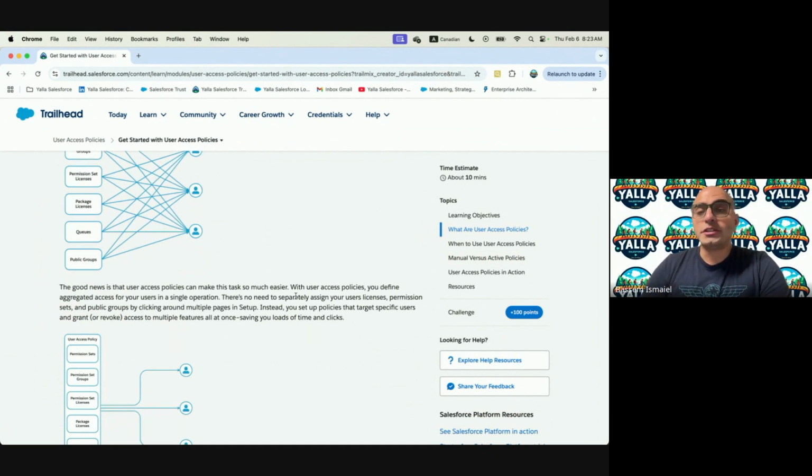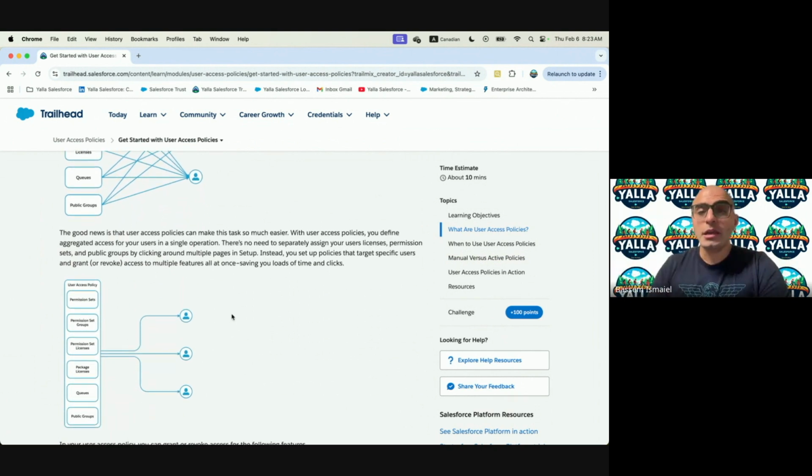There's no need to separately assign all of these things on multiple pages with different clicks within setup. Instead, you set up the policy that targets specific users and then grants or revokes access. Because we might have Bassem, who used to work in the sales department, and Bassem moved from sales to marketing. Accordingly, whatever he or she used to have will need to be revoked, and we need to grant him or her different access. How can we do that? All of that is possible using user access policies.